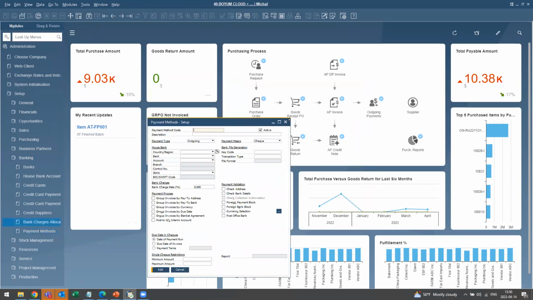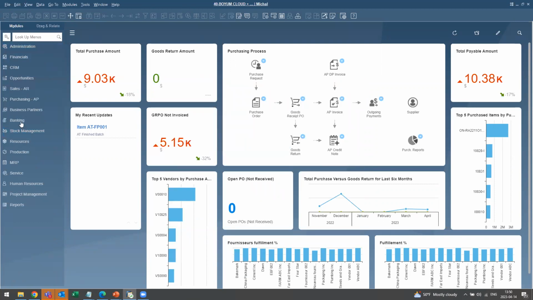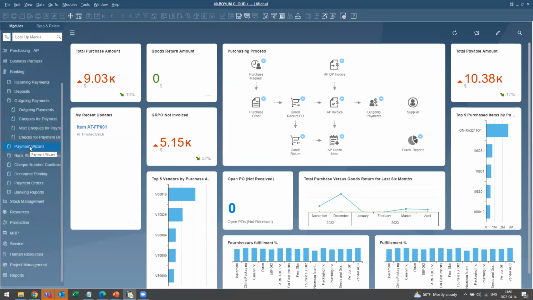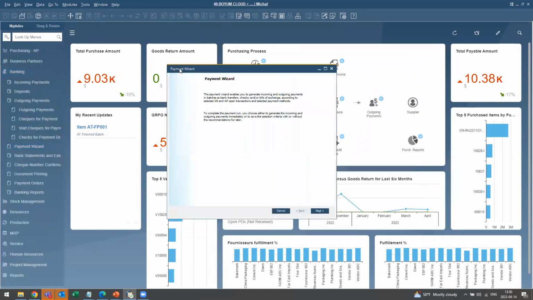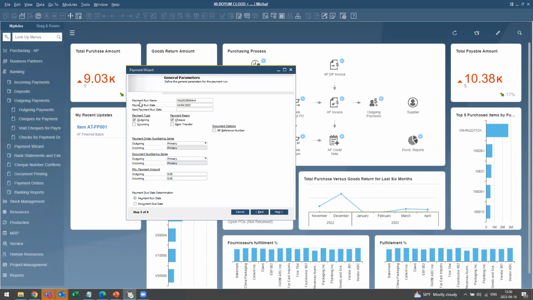So we'll go back to just generating a simple payment wizard. So I think we covered this screen. Now, payment wizard here for the run name. So this you can identify, you can leave it as is.